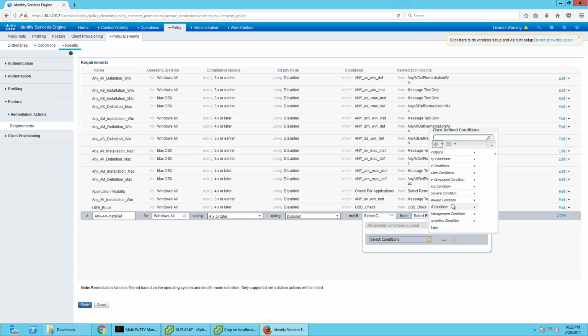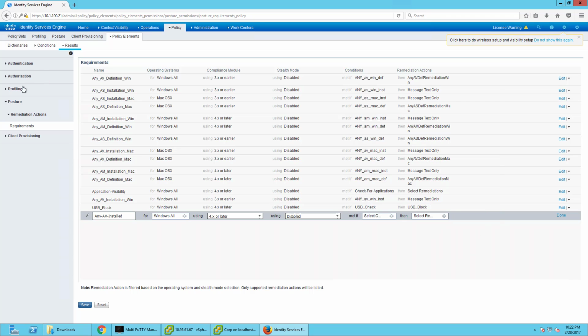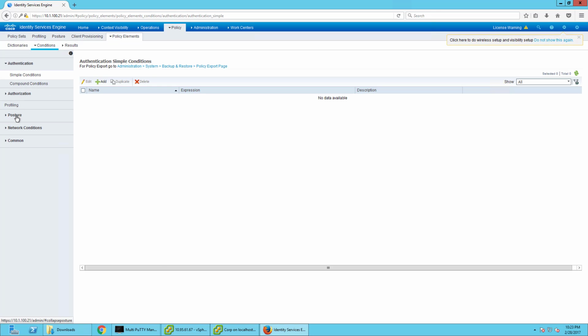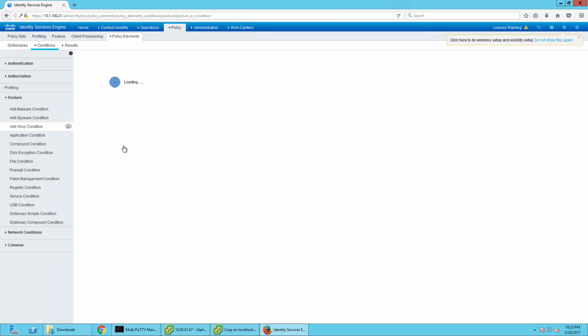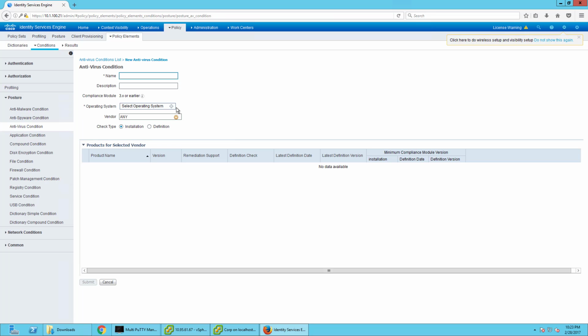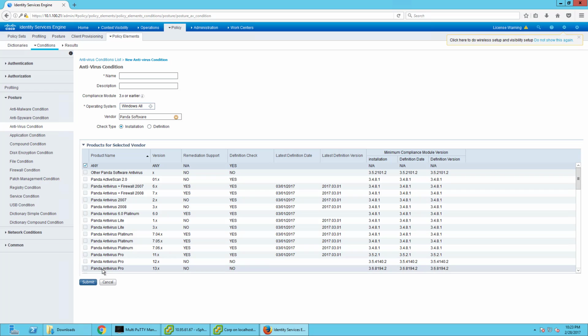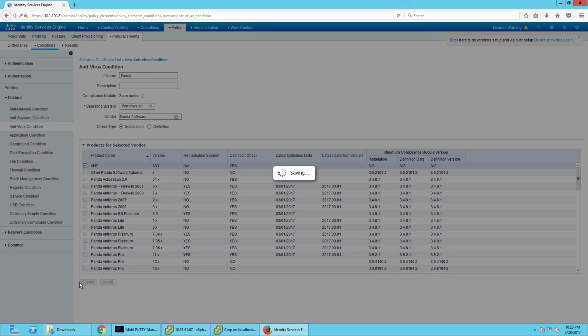Let's see. Let me create it over here. Yeah, I'm going to discard that. So go to posture, AV. And as you can see here, there's a lot I can pick from. So I can go Windows, pick any, but if you want to pick a specific vendor, again, I want this to fail. So let's just say Panda software, and any version of Panda software has to be installed, or we can check a certain definition, but I'll just say Panda.